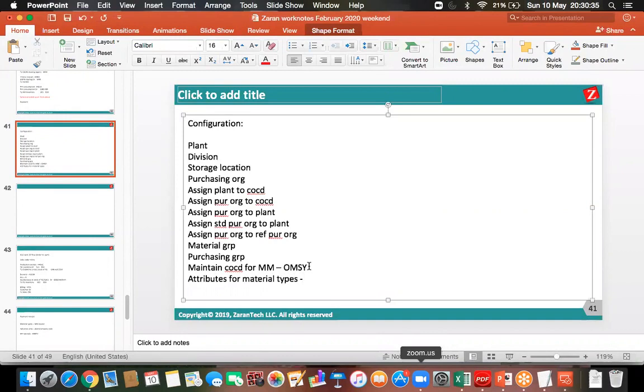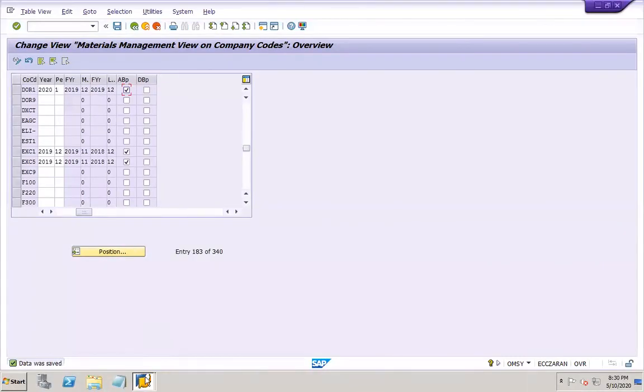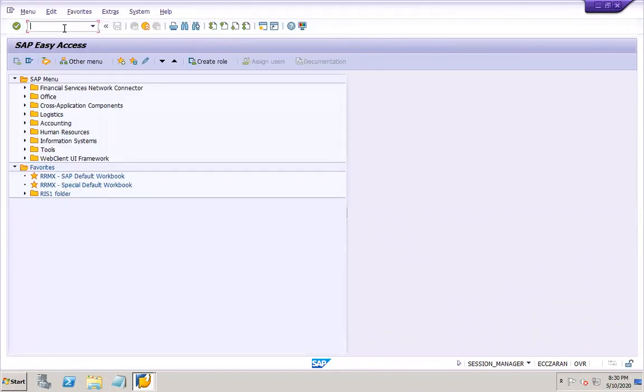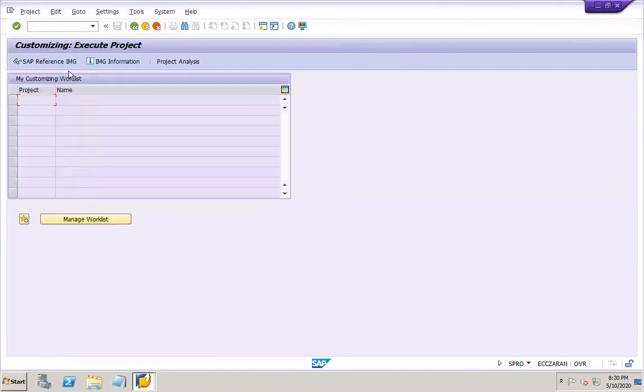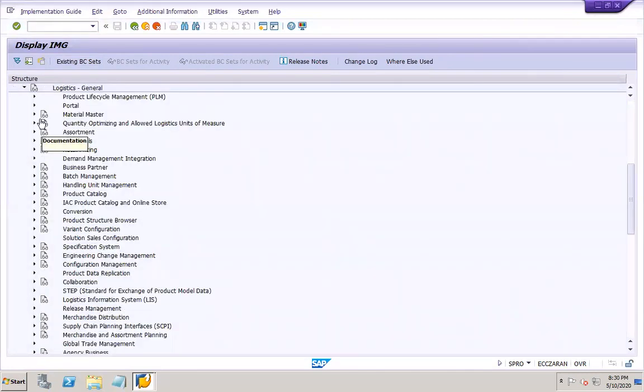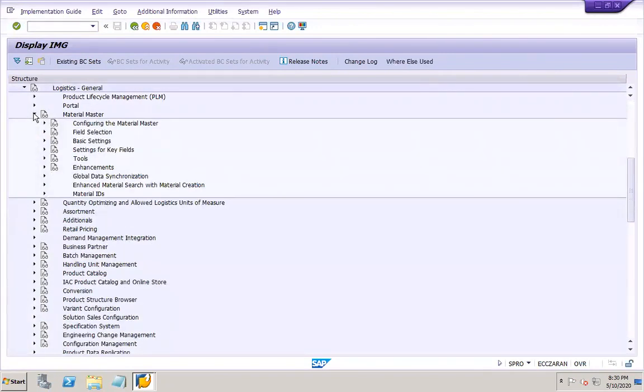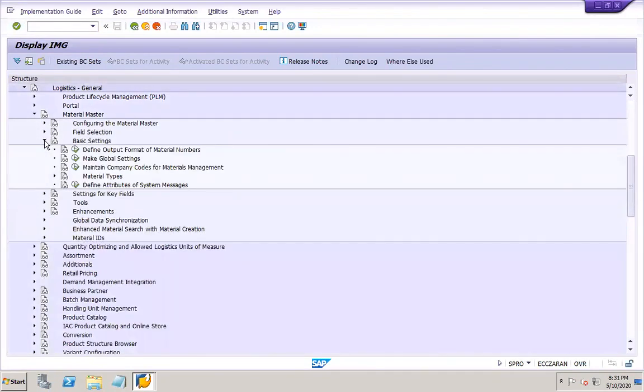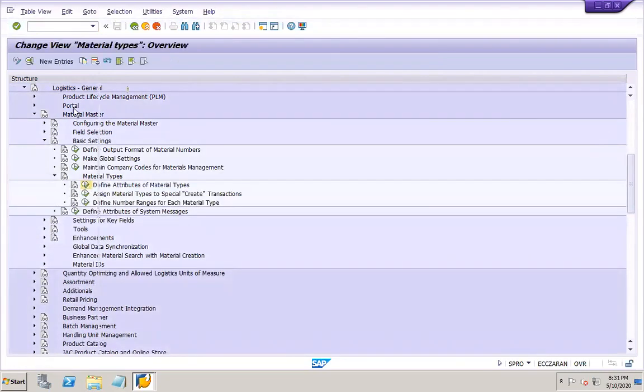Attributes of material type. Now here let us see the path. Make sure data is saved every time. Go to SPRO, IMG, Logistics General, Material Master, Basic Settings, Material Types, Attributes of Material Types.